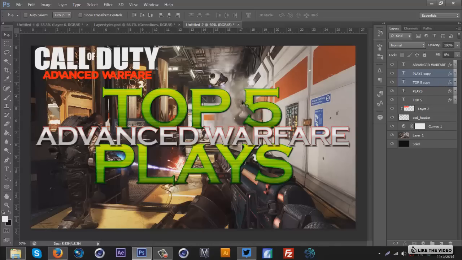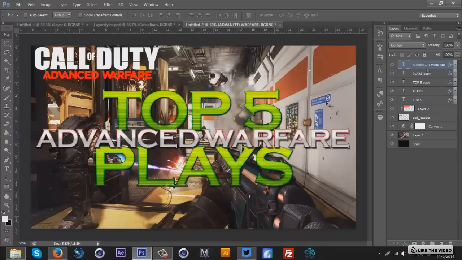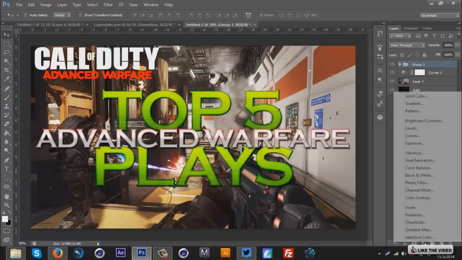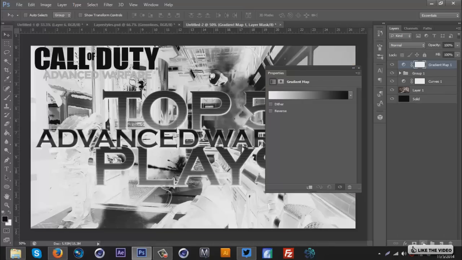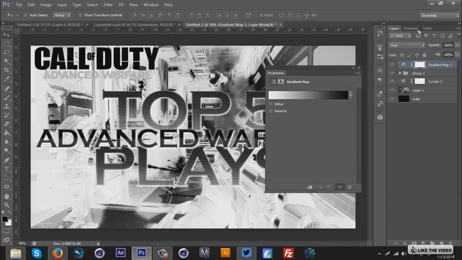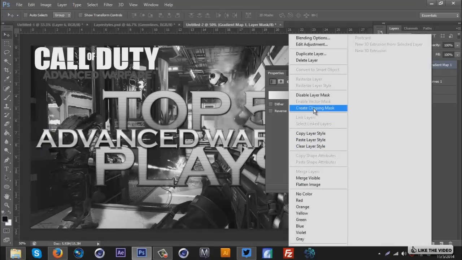So I like this. I like how this is positioned and everything. And actually, I'm going to move it down slightly, so I actually just lied. So I'm going to select everything and just use my arrow keys to go down a little bit. And I'm going to select all the text and the CoD logo, and I'm going to do a Control G to put them in a group. And then I'm going to create a gradient map, so back to the half circle thing and then gradient map. I'm going to go to hue on my blending, and then I'm going to right click the gradient map and do create clipping mask.